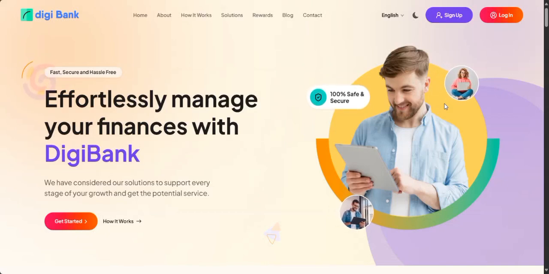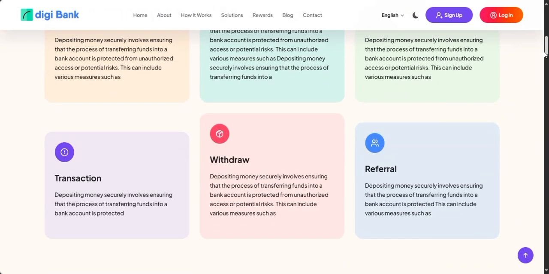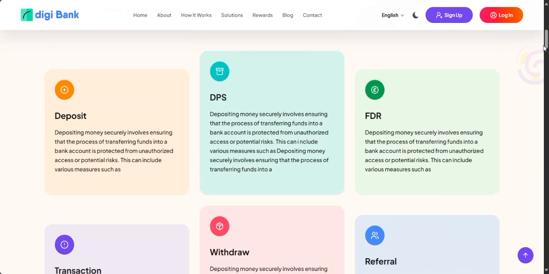Today I'll be showing us how to install and set up an online banking script. So this is a digital banking script. As you can see, this is the landing page. This is sleek and beautiful. It's unlike what you've seen. So it has all the features you need to run a successful digital banking.